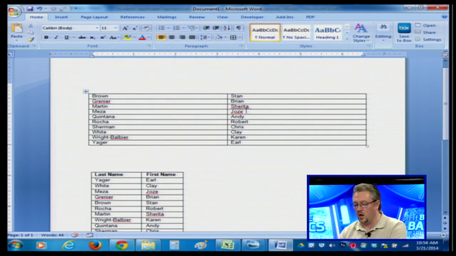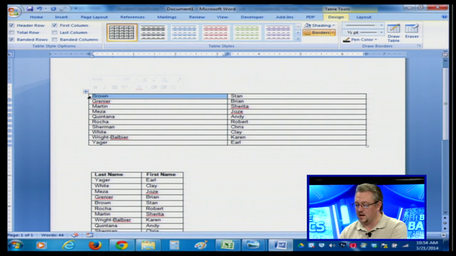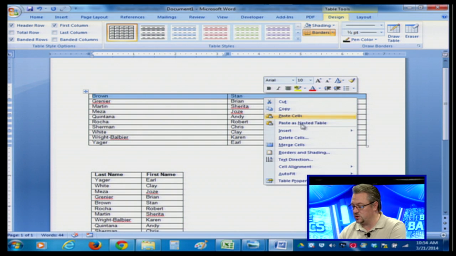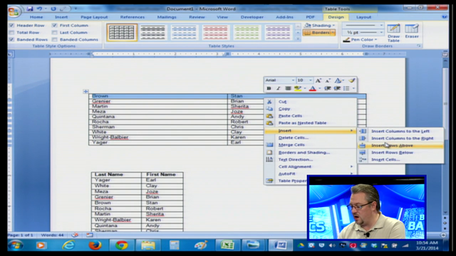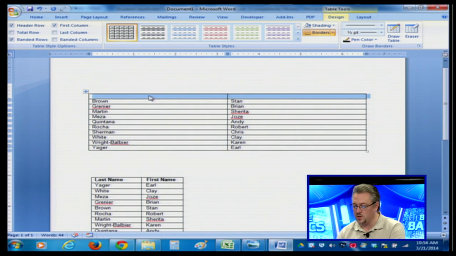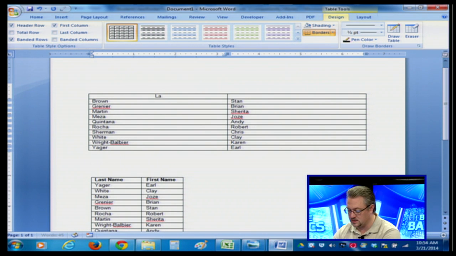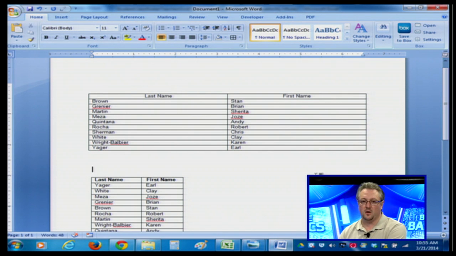And now I have two columns, and those two columns have last name and first name. I could then go back, select this first row, insert a row above, and then put in my column headers. So now I could go in here and put in last name. And then go over here and put in first name. Okay. So we could then label that out. So that would be taking text and converting it into a table.